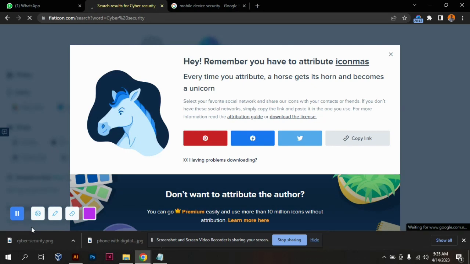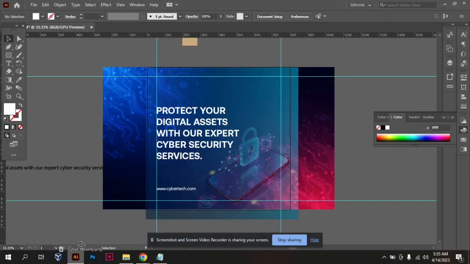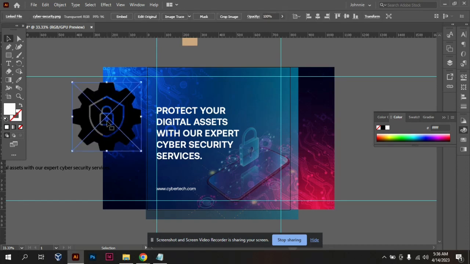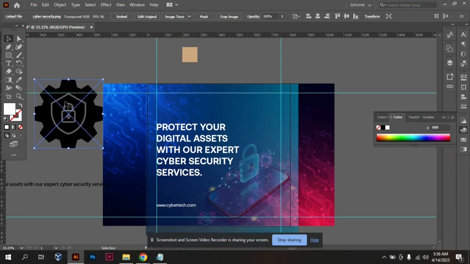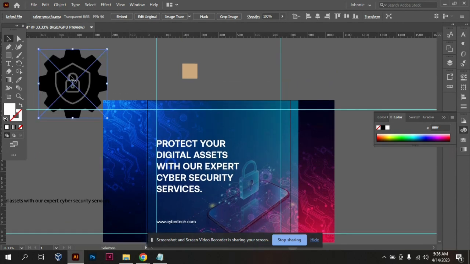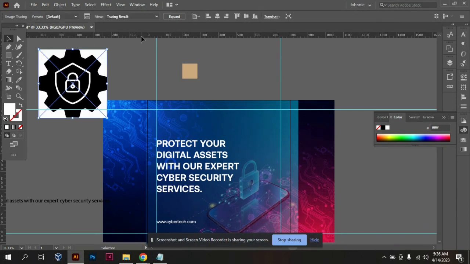If you are working on a client project, clients will provide you with what? With their logo. But yes, we need to include a logo here for this fictional project, and we don't have one. So we can just have this now. So all you have to do is to convert this using your image trace option, then you expand and you ungroup.